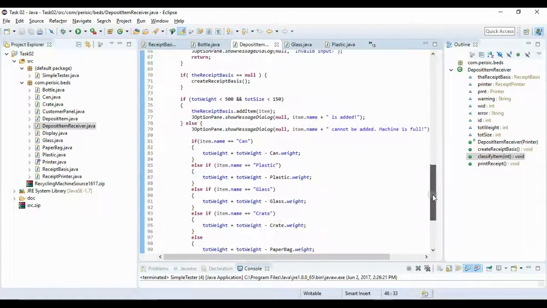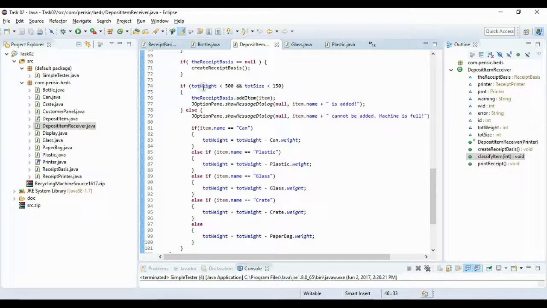And only if the tot weight is less than 500 and tot size is less than 150, the item will be added to the array. If not, there will be an error message that the item cannot be added. The machine is full. The error message will be displayed.